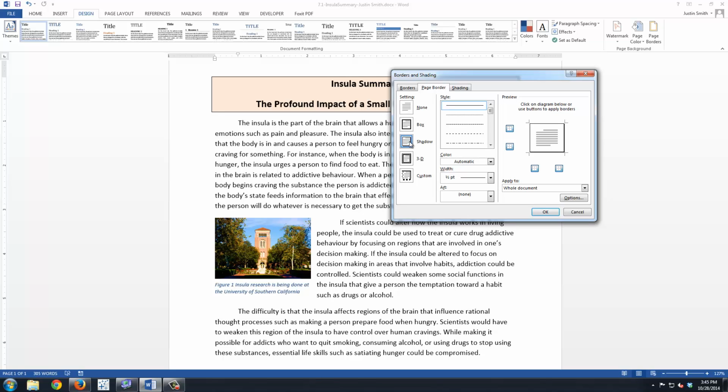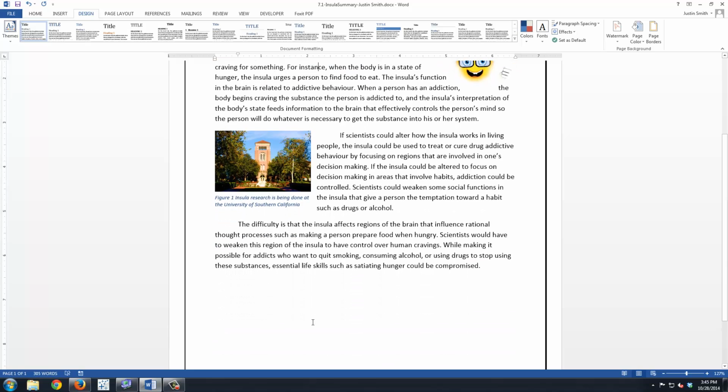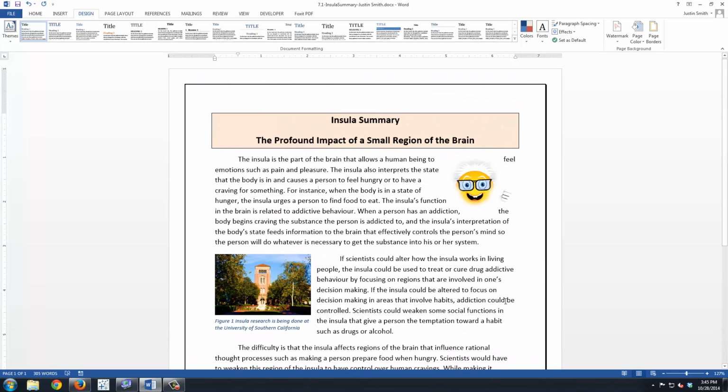And then we're going to adjust the width to 1.5 points. Right here we've got a half point, so we're going to go to 1.5 points. You'll see that's going to put this shadow looking border around the page. We're going to click OK. And now you'll see we've got that shadow border just like we expected. That's all there is to adding a border.